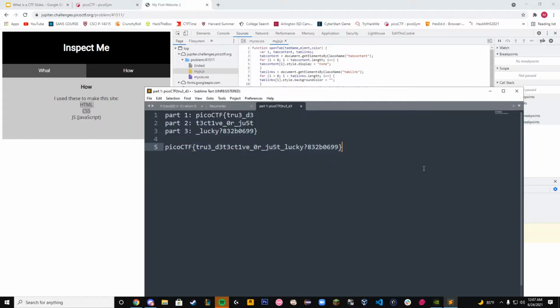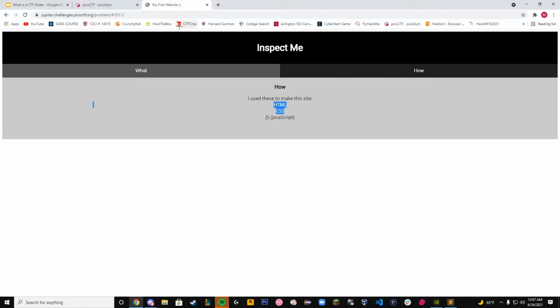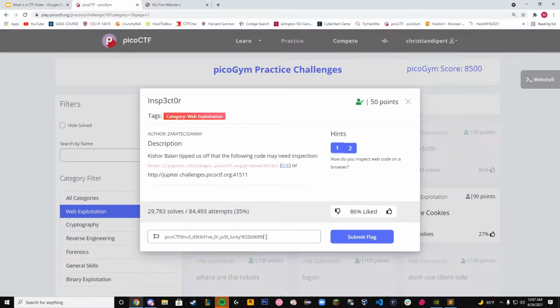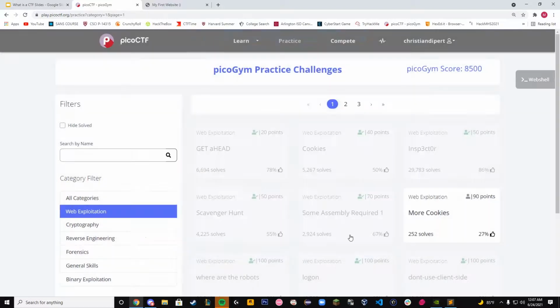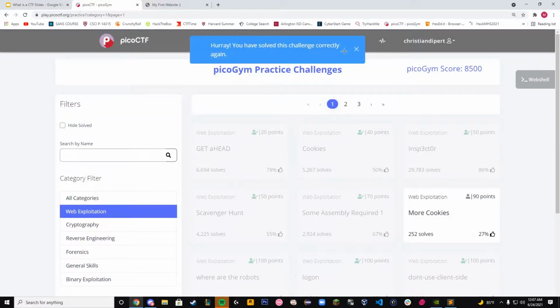So we can copy this, and I will go over to this, and I'm going to submit this. And before I do, we might as well look at our solves attempts ratio real quick. So this has a lot of solves and a lot of attempts, which tells me that maybe this is a very easy challenge. Maybe I could just solve this like that, you know what I mean? And yeah, so we can submit this flag. And it says, hooray, you have solved this challenge correctly, again because I've already solved it.